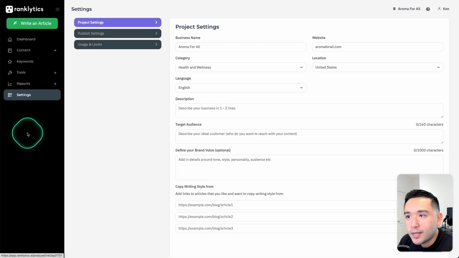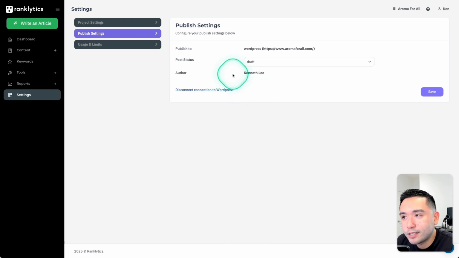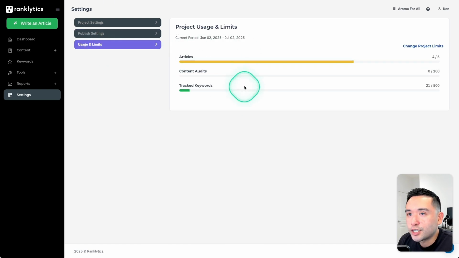Now for settings, these are your project settings. And for the publish settings, you can connect your WordPress. Okay, so I did connect my WordPress. It's fairly easy to do. You just give it the login, and then you need to generate like a password, and then you feed it to Ranklytics, and then it automatically connects to your WordPress. You do not need to add a WordPress plugin. Okay, you just need to fill out a very simple form to connect. And then you could view your usage limits for this specific project.